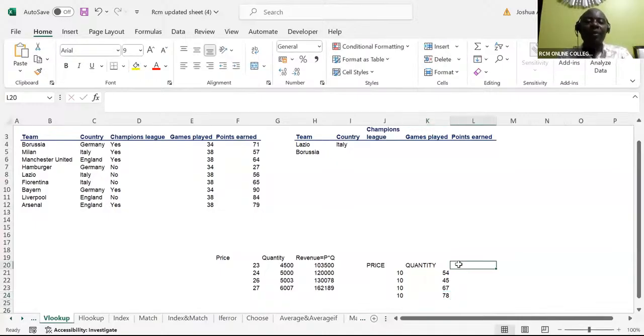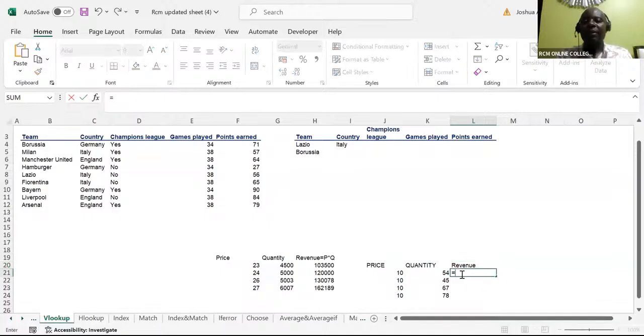So I would want to come here and create a column for revenue. And in this column that I'm creating here, I'm picking the price there, which is 10. I say times the quantity here. Then I do the controlled enter.